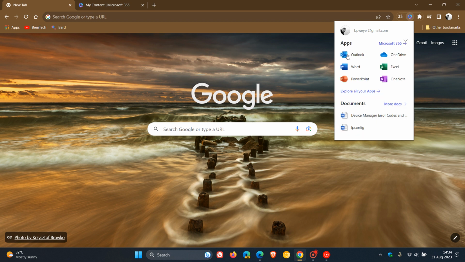of privacy. And then, yeah, you've got access to all your different apps, which you can access directly from the extension. And then obviously you can explore all your apps, and then you've got your documents, your recently opened documents. And then, as mentioned, that More Documents link now takes you over to your Word documents, Excel spreadsheets, and so on.